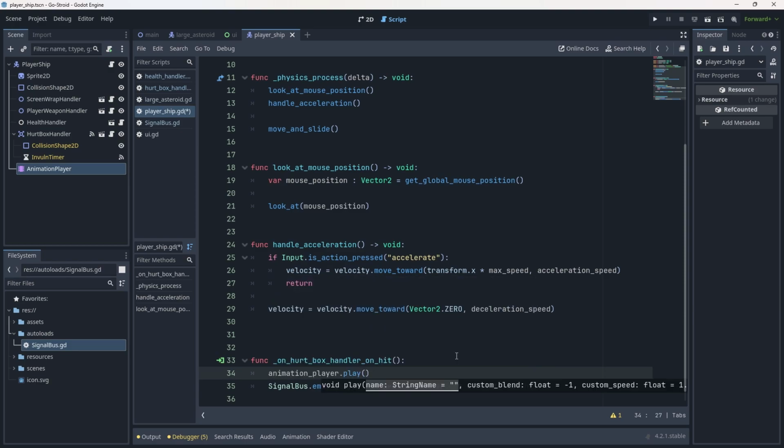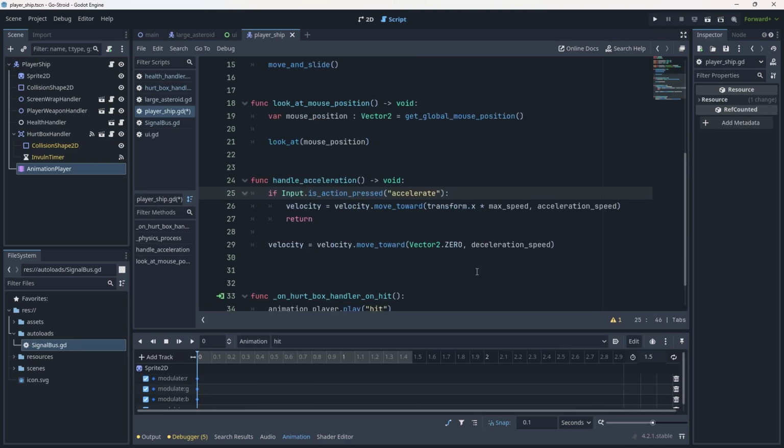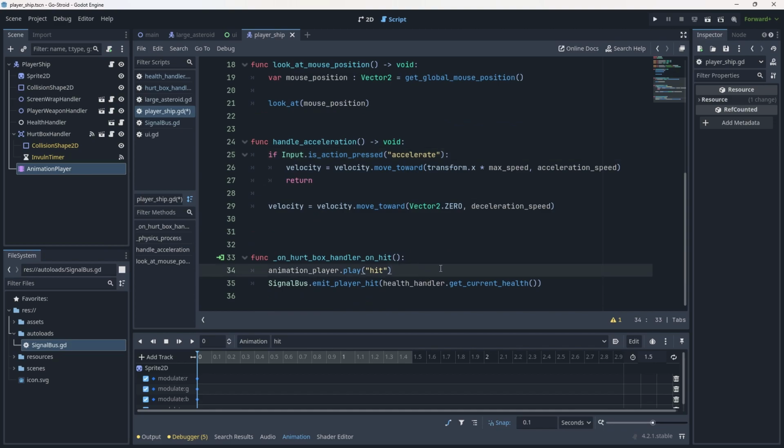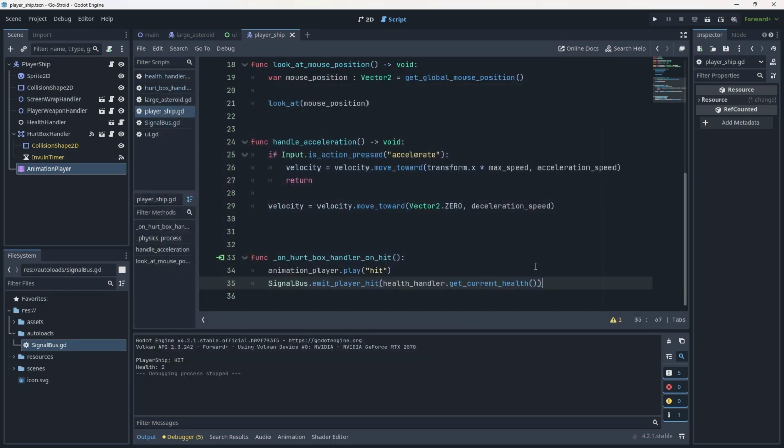So this is the play function. Now it says we need to pass through a string name. So I'm going to pass through hit. And I'm doing that because that is the same name as the animation. So now our animation player should play it getting hit when we actually get hit. Let's go and get hit and make sure that's actually functioning. There we go. We are now flashing every time we get hit, but we go completely invisible afterwards.